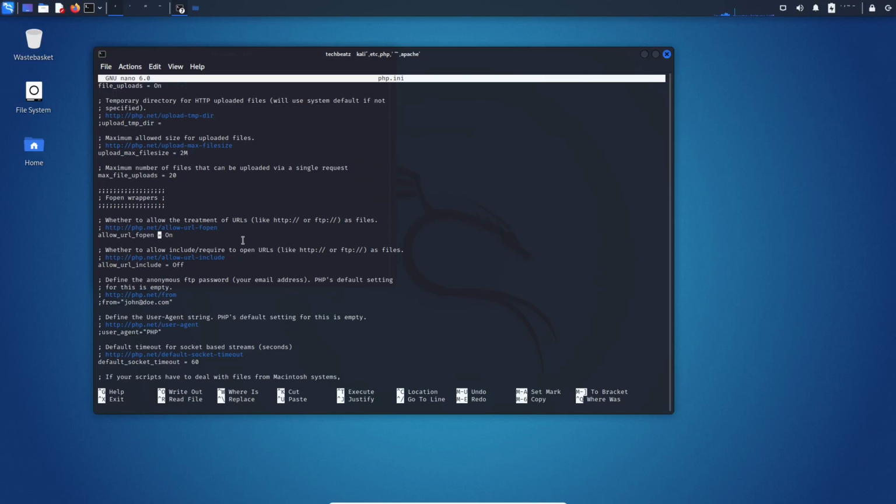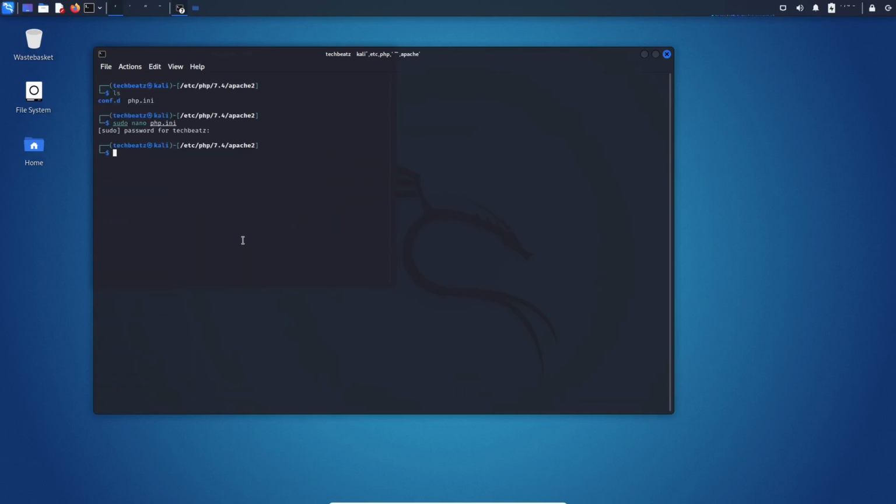Now we want to make sure this is set to on, which it is in my case, so we're good there. The next one you want to do is this one, allow_url_include. We also want to make sure this is on, so we're going to just change that. Apart from that, that's it. So let's save that. Control and O, enter, and then Control and X to exit out of it.